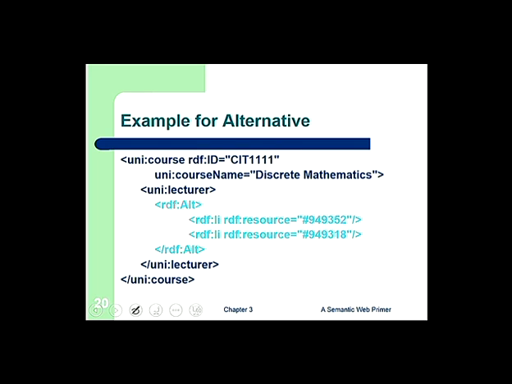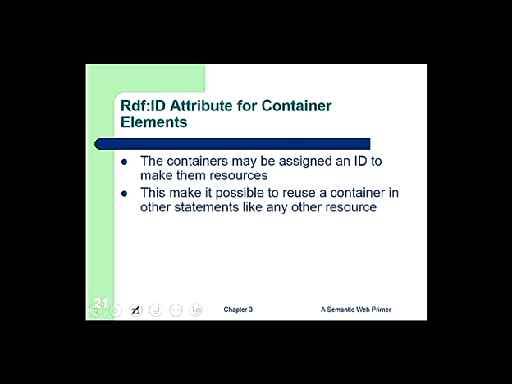Similarly, here is an example of alternative. Like we want to say that discrete math is taught either by this or by this lecturer, either by 949315352 or by 9493118. So we have used the RDF alt element. It means at a time any one of these lecturers will be teaching the discrete math course, but both will not be teaching at the same time. Right?